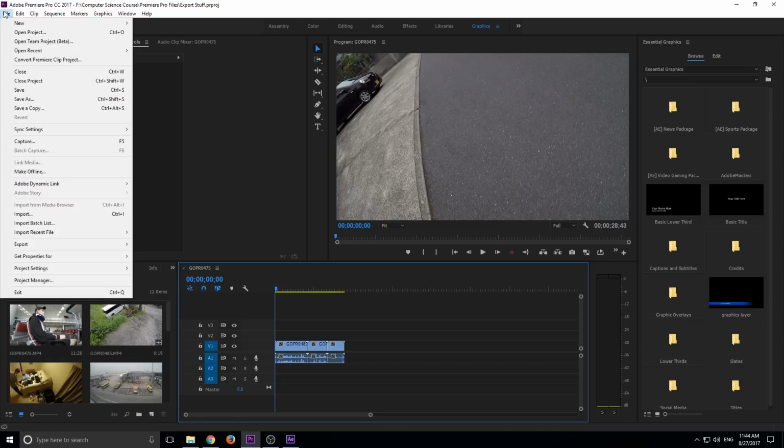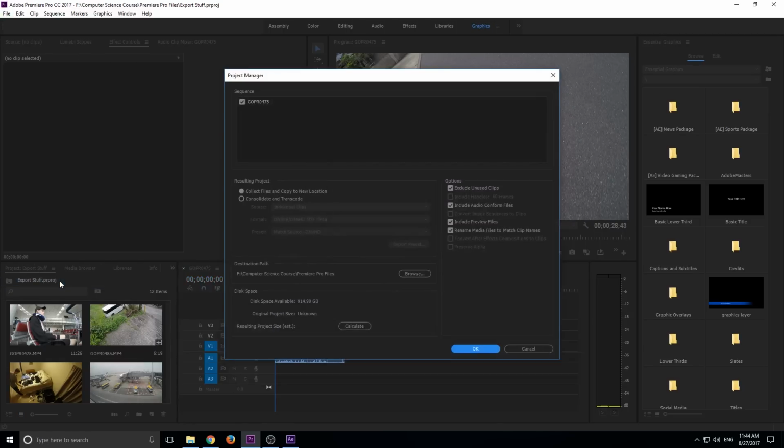So what you can do is go up here to File, and then down to the Project Manager right here. Once you click on the Project Manager, it'll bring up this. You just check all the sequences you want to include. Then you hit collect files and copy to a new location. You can also consolidate and transcode the files, which is going to transcode them together, making it smaller overall. But we're going to be going over collect files right here.